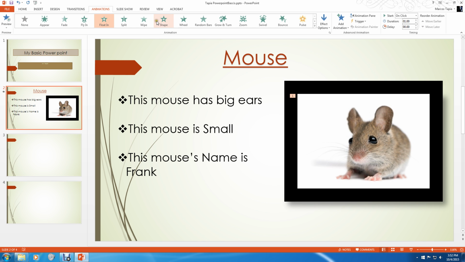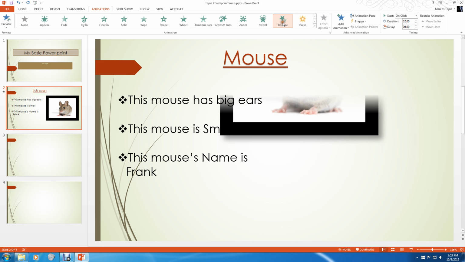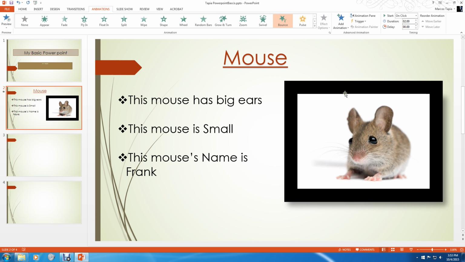Some of the movement-oriented animations give you that effect options tab. This one doesn't. Random bars does. I can do horizontal random bars or vertical random bars. So you want to be sure to check that out whenever you decide to choose an animation. But I'm going to go ahead and go back to bounce because I like that one.